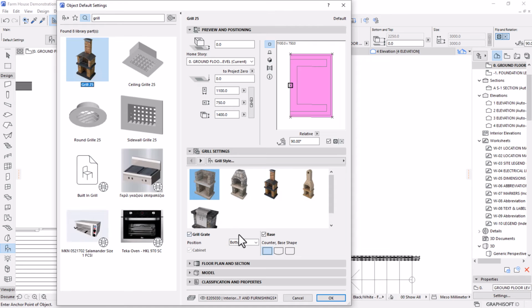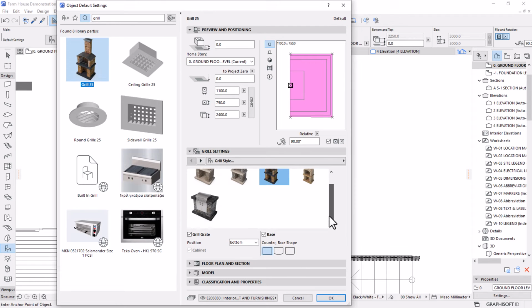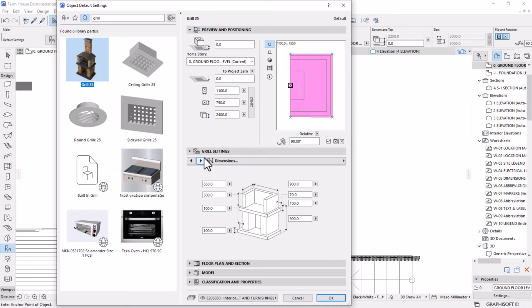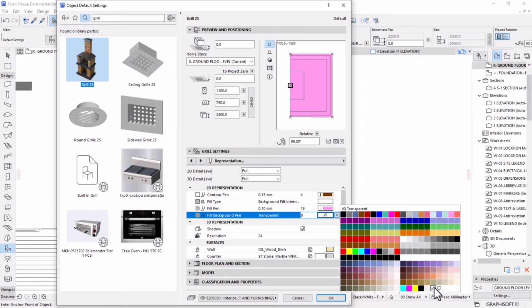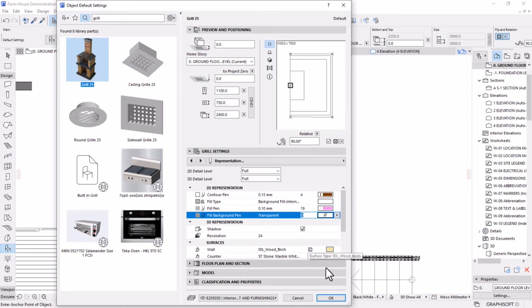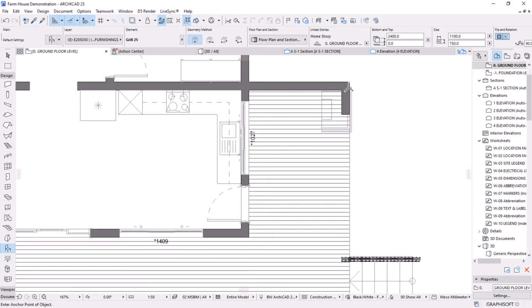And then here we have different options of the style. And again, I think I need to create also a very modernish kind of barbecue area, because this is a traditional style. So I'll go with this one, and scroll down. There's not much you can do in terms of the other parameters, except the 2D detail level and the 3D detail level. I set it to full, and the fill background pen, make it transparent. Okay, then place it there.